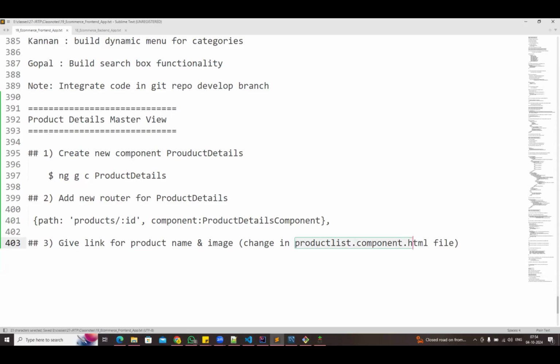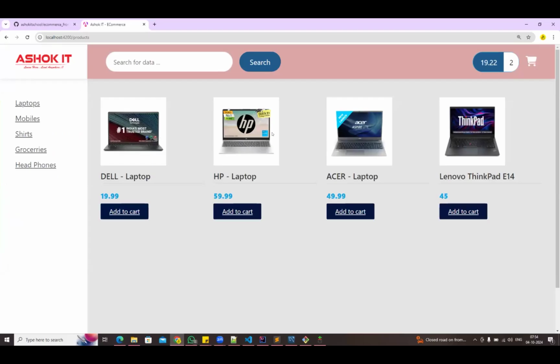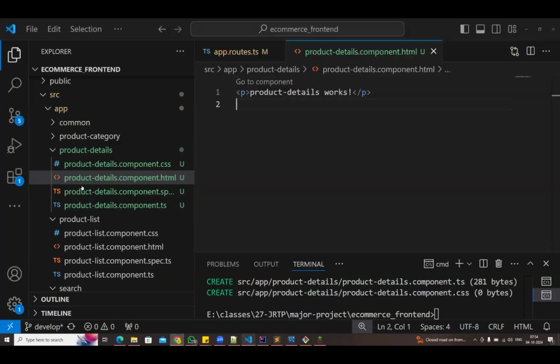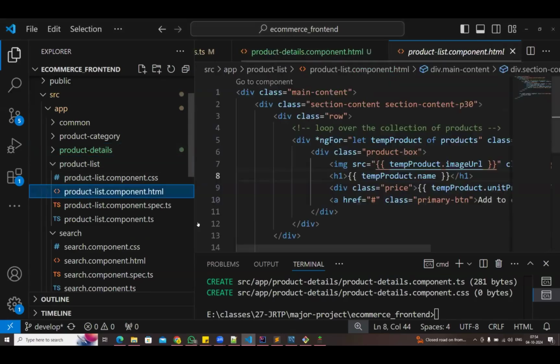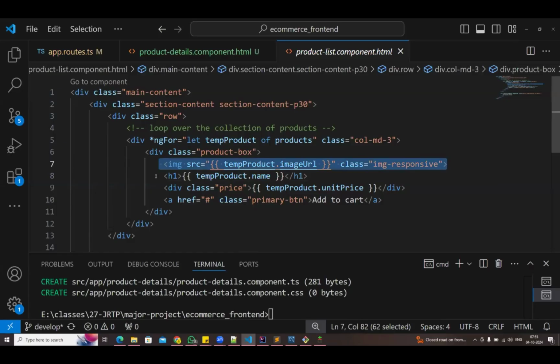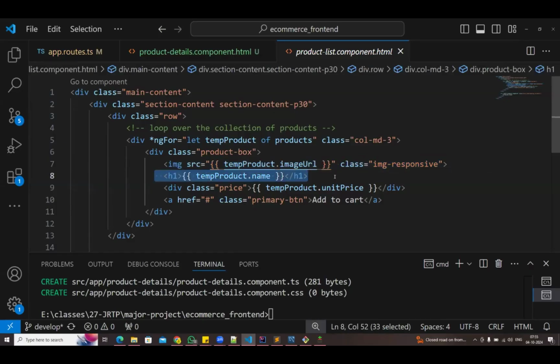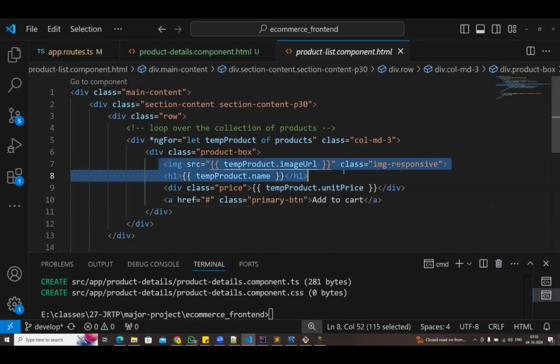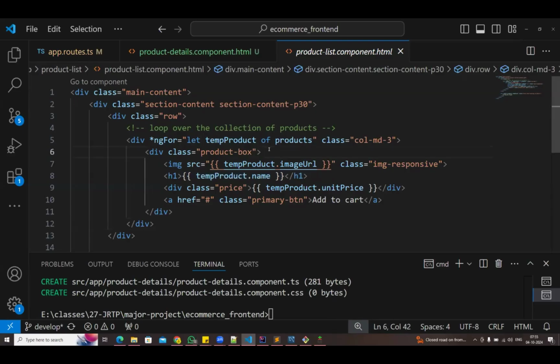So we need to make the changes in the product list component.html. The products are displayed from the product list component, so for this, I need to enable the link. When I click on the link, the product details component should be loaded. So let us go to product list component.html. In the product list component HTML, the image is displayed and the name is displayed. Currently, there is no router link for that, so just the image and name are coming. There is no link. Now let me add a link for that.